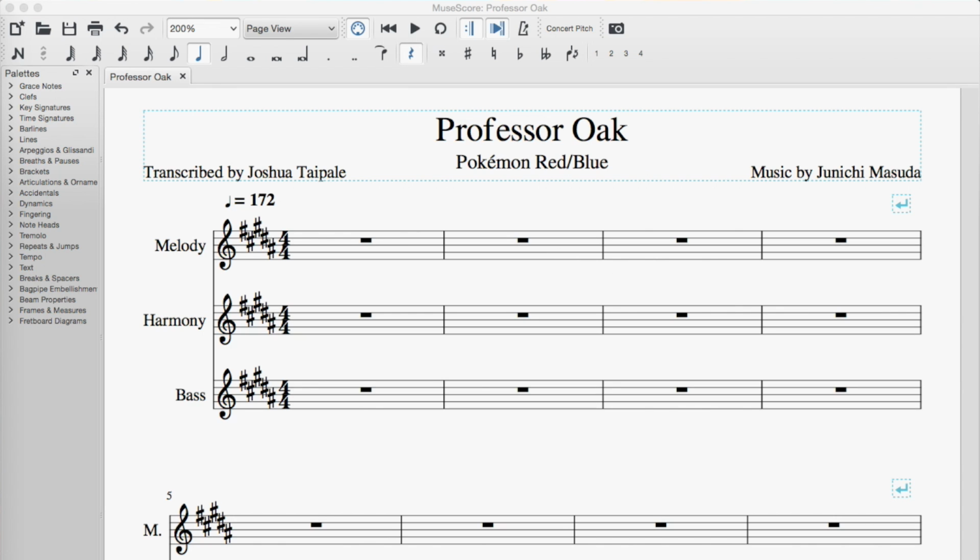This first part. 1 2 3 4 1 2. Okay. It's pretty quick. I'm going to slow it down because I'm lazy. It just sounds like an arpeggio. Okay, so that's 16th notes, by the way.